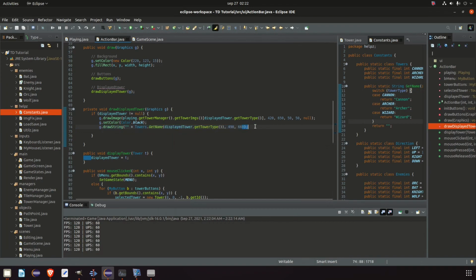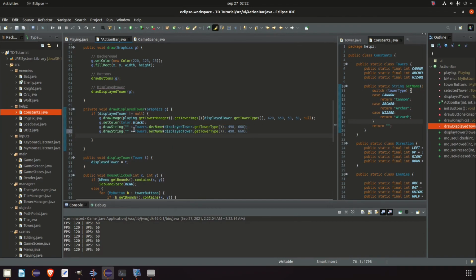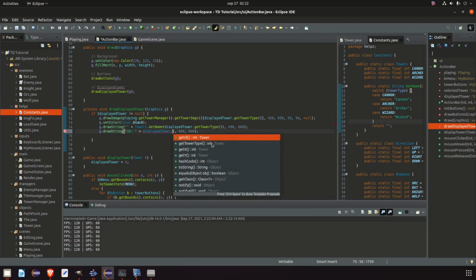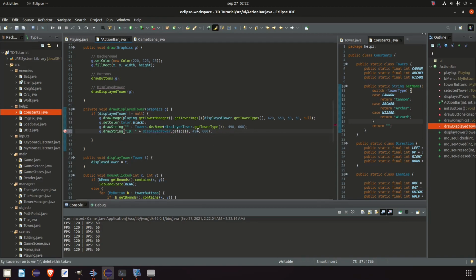So let's copy this, draw it again. And instead of the name, we say ID. And we remove all of that. And we go displayTower.getID. Position, same X. But we want the Y to increase, say 80, so it's 20.